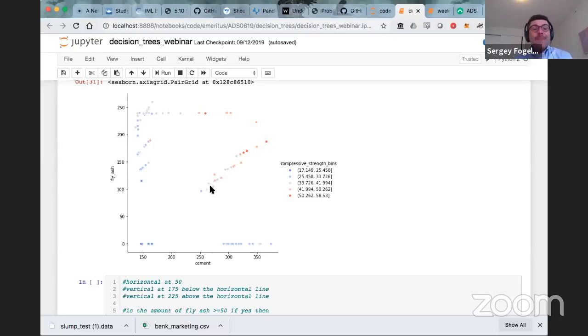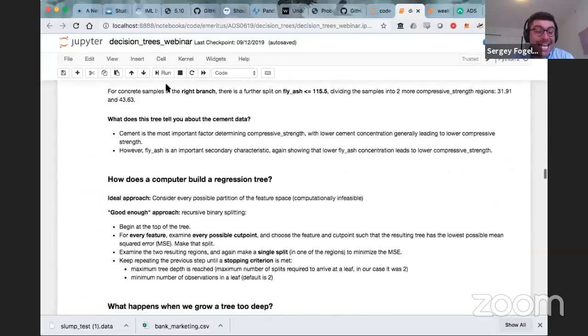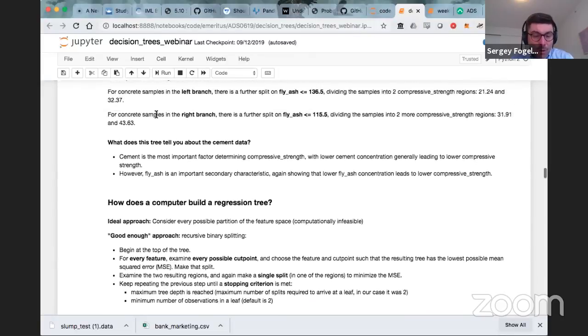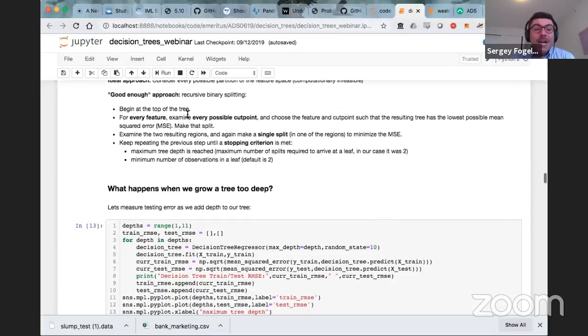Each time you segment into smaller regions, you look at how the average prediction of the entire region reduces the total error in your prediction, and then pick the one that is the best. However, the problem with that ideal approach is that it will take a prohibitively long time, okay? So a good enough approach is what's called recursive binary splitting.